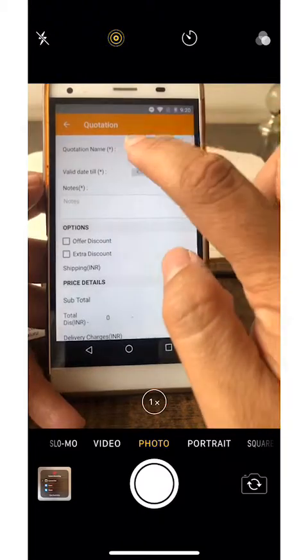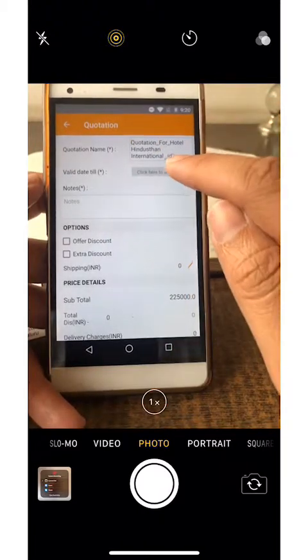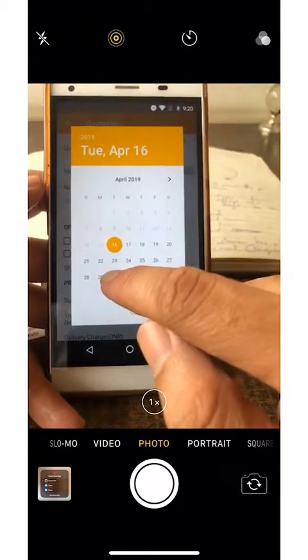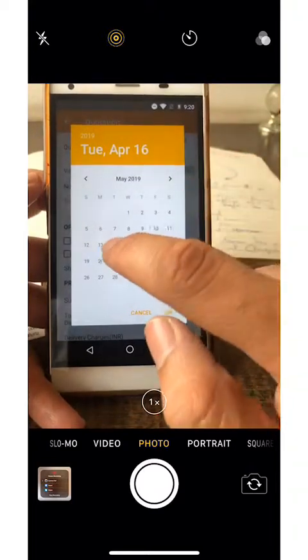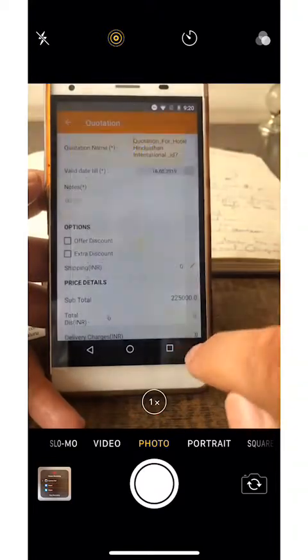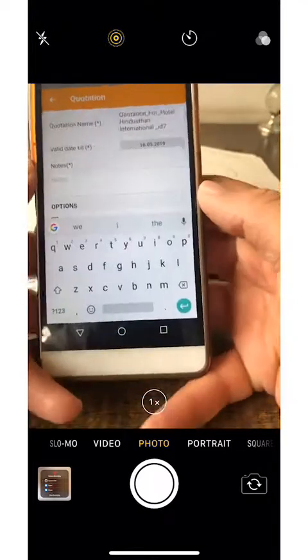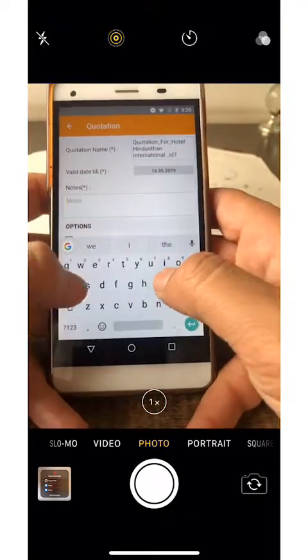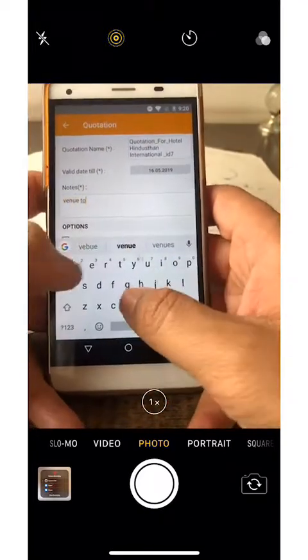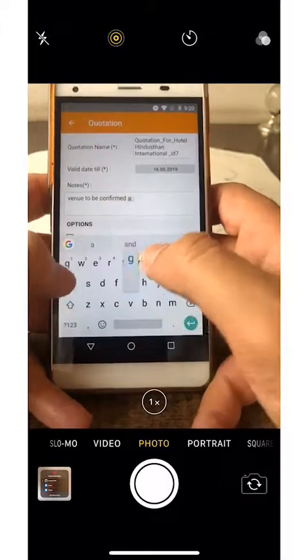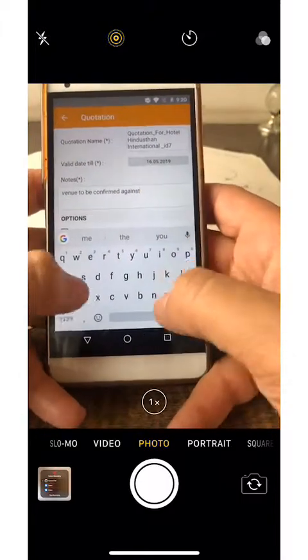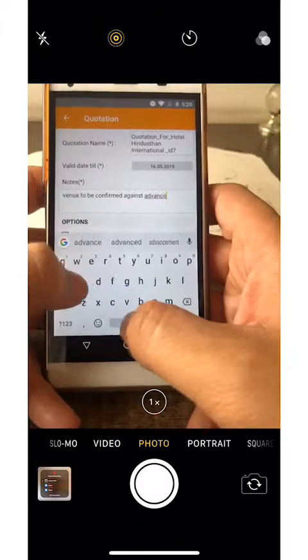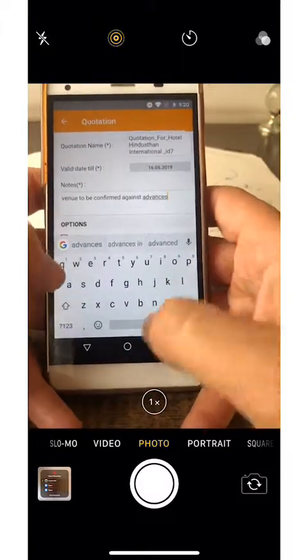This is a place where you can see the quotation for Hotel Hindustan International. I choose what the end date is. So if I choose say 1 month, today is 16th, so I choose 16th. Okay. I can add in notes that venue to be confirmed against advances. Okay.